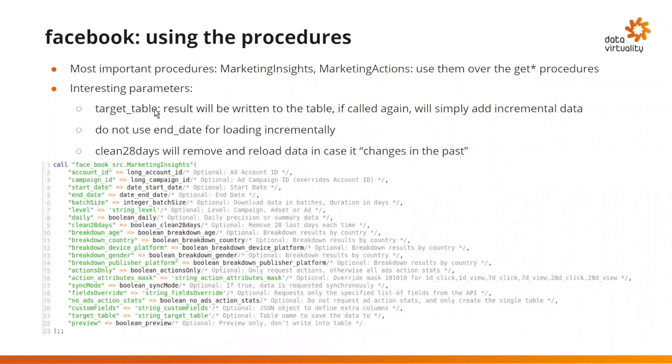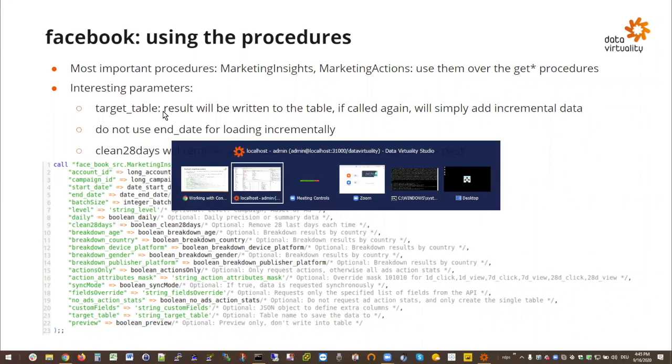So the target table parameter takes care of loading the data incrementally. And the connector developers then try to find a way to make the data incremental and only read the data that is required for you. For loading incrementally, you can just omit the end date parameter, because in our example, I will also make a call with a start date and an end date. But of course, don't use this parameter if you want to run this procedure every day to load the data incrementally. So let's just take a look here.